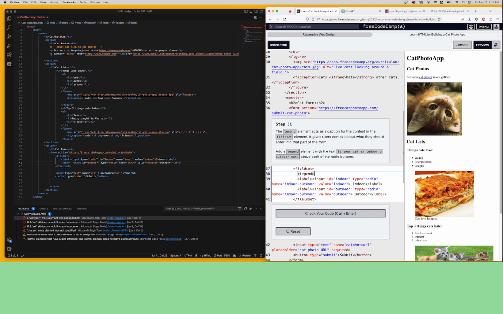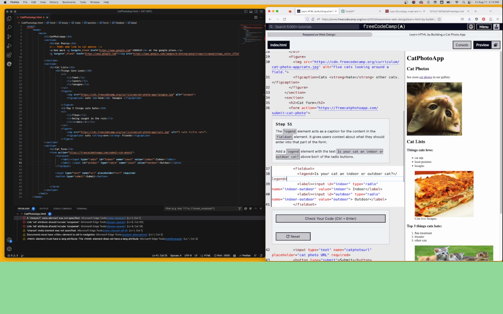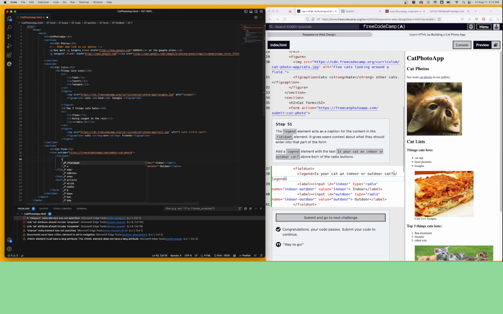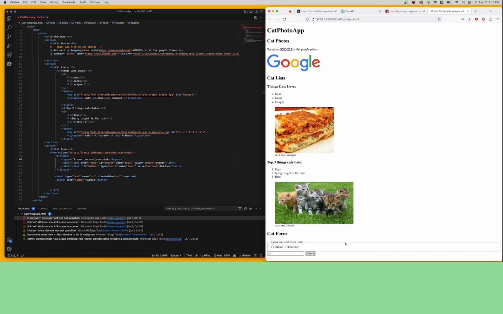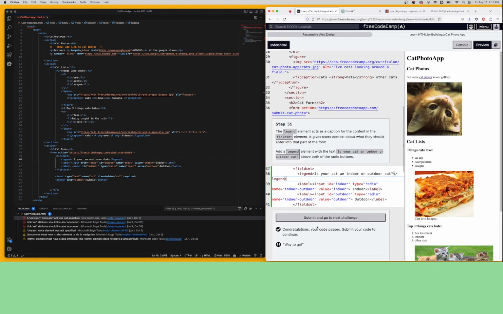And then we write, is your cat an indoor or outdoor cat? And then we close the legend. Is this it? That's it. That's all you gotta do. Legend. Is your cat an indoor outdoor? Yep, that's right. Totally misspelled it. That's me not typing very well and leaving it be because it's kind of funny. All right, submit and go.